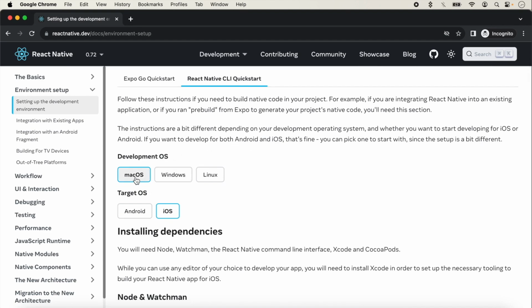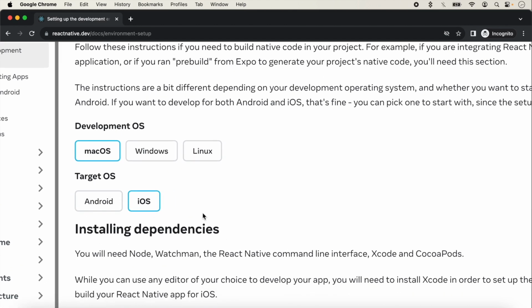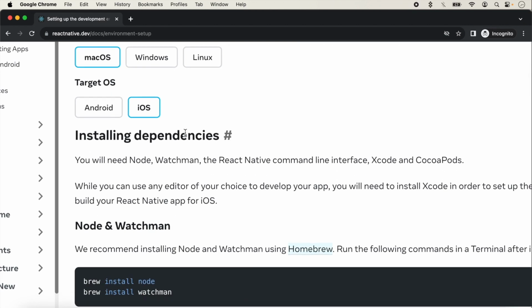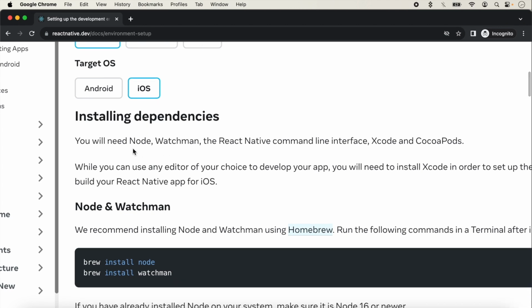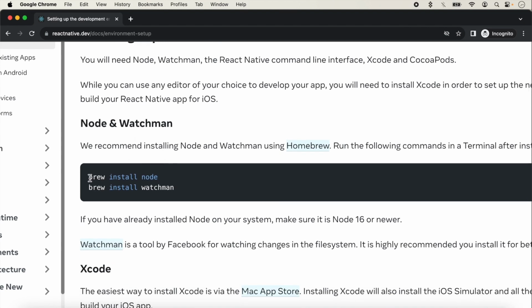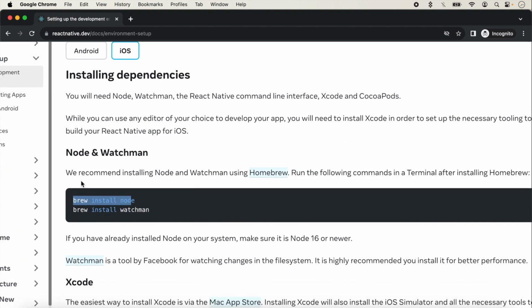Here, for development OS we will select macOS and for target OS we will select iOS, and here we will check the installing dependencies. You need Node, Watchman, the React Native command line interface, Xcode and CocoaPods. One by one we will install all of these. First we will install Node with brew install node. The official React Native doc recommends installing Node and Watchman using Homebrew.